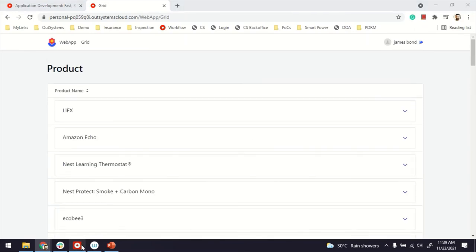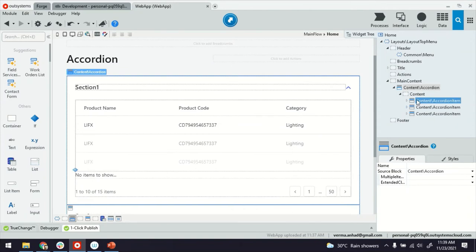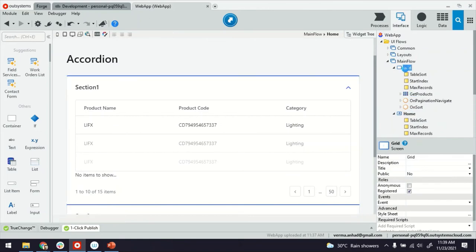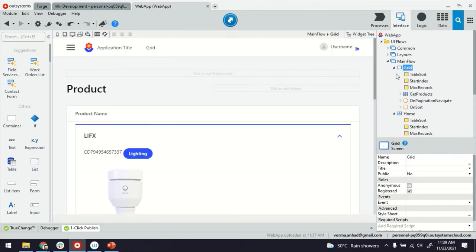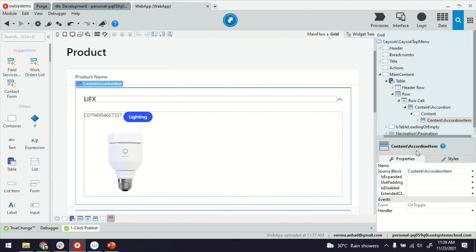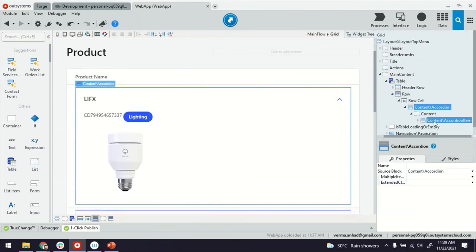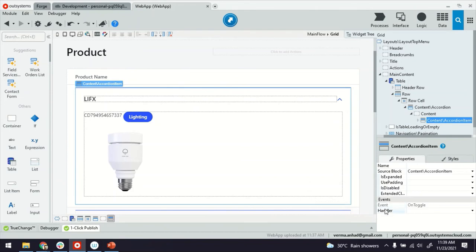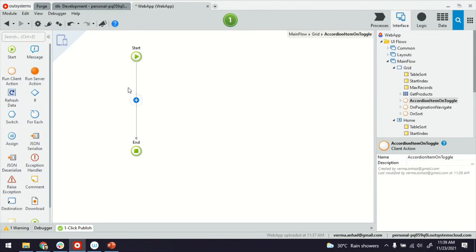Okay. And one last thing that you may want to do with accordions is to trigger some logic if something is clicked or expanded. So for that, let me take up the extreme example of the grid one. So here, if I go back and look at the accordion items, you can see that each of the accordion items also has an event here, which allows you to detect whether something is being expanded or collapsed, right? So here you can create a new client action on toggle and provide the logic.